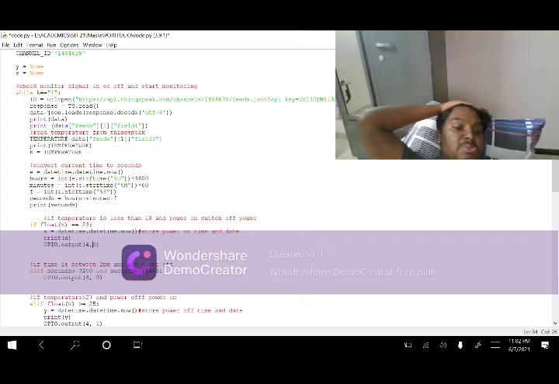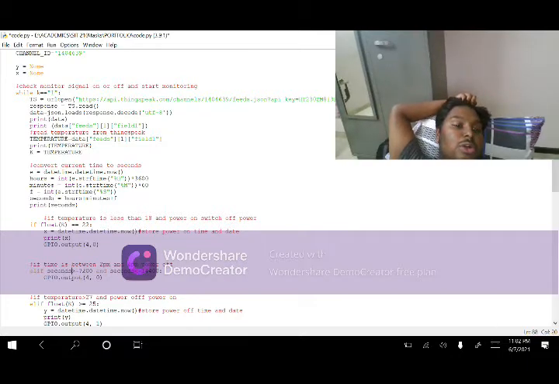Same way, if time is between 2 p.m. and 4 p.m. So for 2 p.m. and 4 p.m. I had converted them into seconds. That is 7,200 seconds or 14,400 seconds. That is why I had created a seconds variable here. Like, whatever is the time right now, I am converting it into seconds so that I can compare it here. So when seconds is greater than or equal to 7,200 and less than or equal to 14,400, that is between 2 p.m. and 4 p.m., then again the power should be off. So GPIO.output of 4,0.